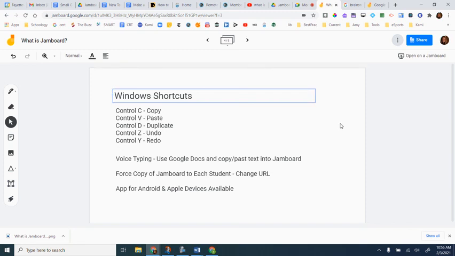And of course, if I'm in Jamboard and I want to ditch the Jam I'm on and open up a new one and start fresh, I can do that by just clicking this button right here. So there's tons and tons of ways that you can use Jamboard.